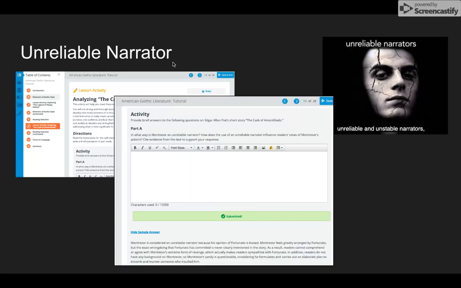Unreliable narrator, what is that? There's a video in your American Gothic Literature tutorial that mentions it. Unreliable or unstable. Usually you suspect that something's wrong with them, that they're maybe crazy or insane, in fact. But you don't know it right off the bat. In the case of Montresor, he comes right off in the beginning and says, I'm out for revenge. This guy insulted me with a thousand injuries, right? And already he's exaggerating. Already he's showing extreme anger. So he is unstable from the start.